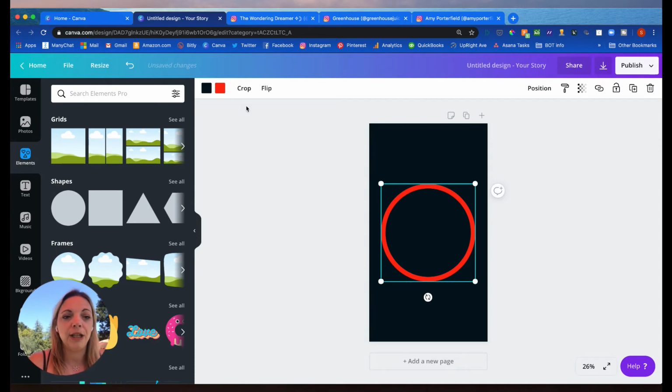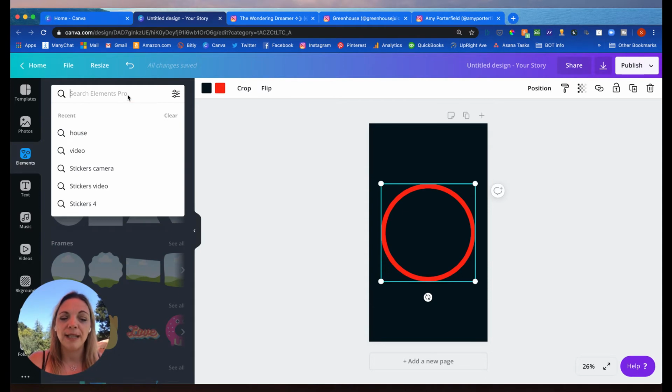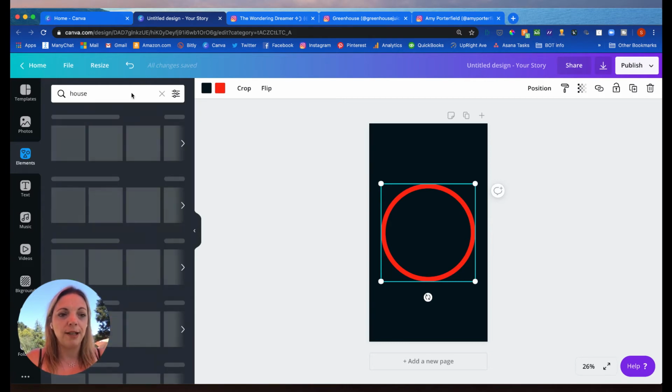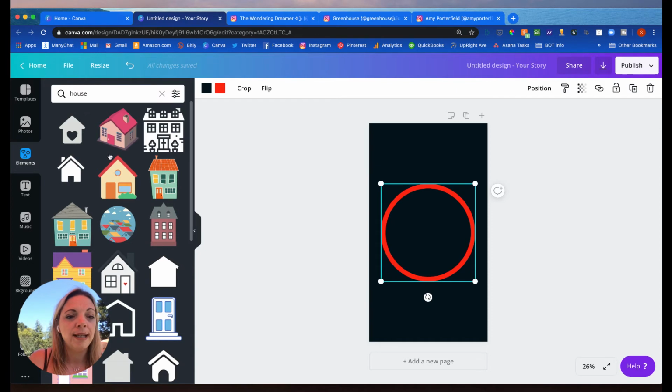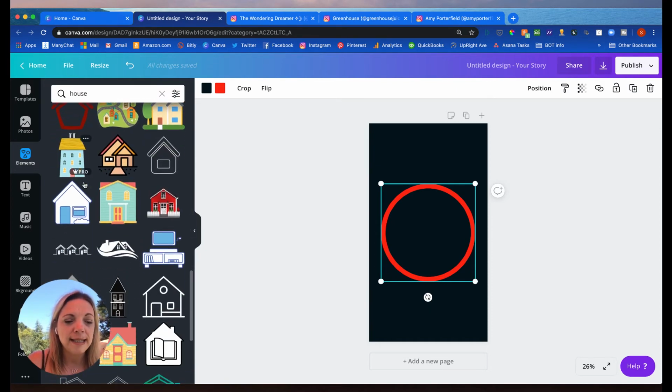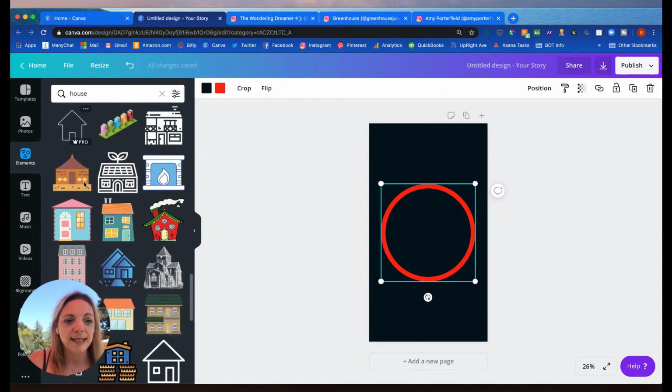So the next thing that you're going to want to do is choose a different image to put in there. The great thing about Canva is they have a ton of great icon images that you can use. Now, of course, you can also upload your own image to use, but for this scenario, I'm going to show you where to find a house icon. So you just type in house under the elements still, and here you'll see a ton of different house icons that you can utilize.